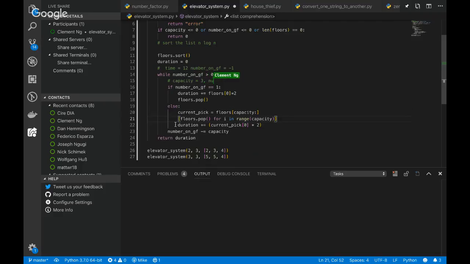But in general, if we think in terms of capacity, say we had capacity equals 3, for example, and then we had number on GF equals, let's say, 5. Then that means number on GF would become 2 after 1 iteration of this while loop. And then now we have 2 left over. So then you see this code wouldn't work.